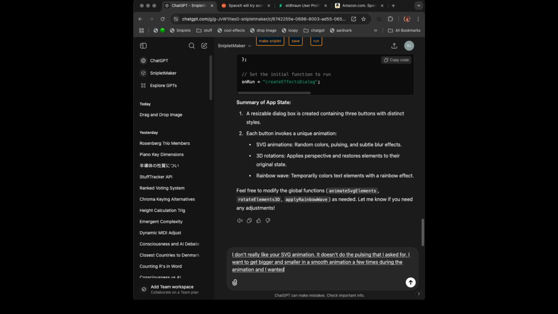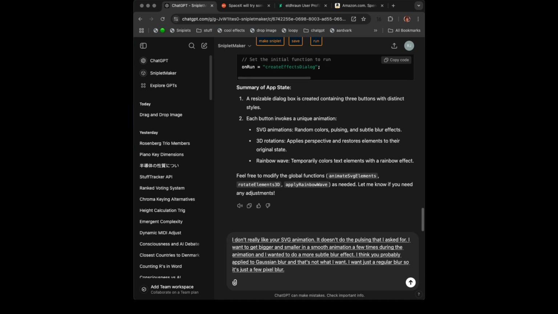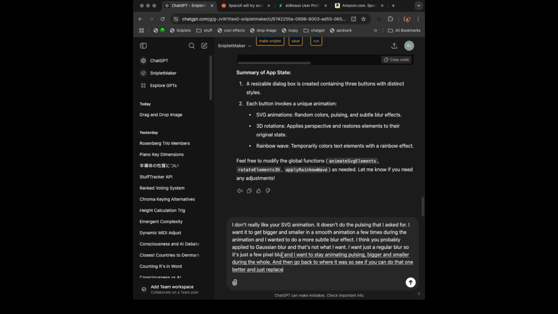And I want it to do a more subtle blur effect. I think you probably applied a Gaussian blur, and that's not what I want. I want just a regular blur, so it's just a few pixel blur. And I want it to stay animating, pulsing bigger and smaller during the whole period and then go back to where it was. So see if you can do that one better and just replace that one function.